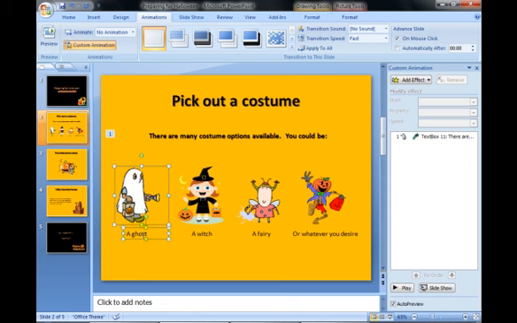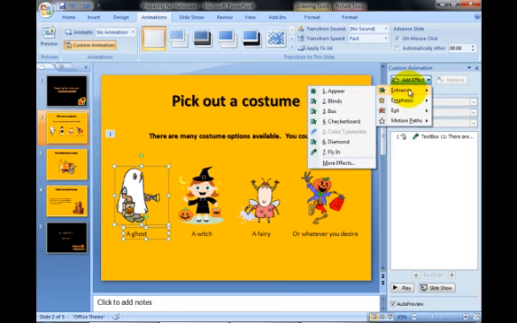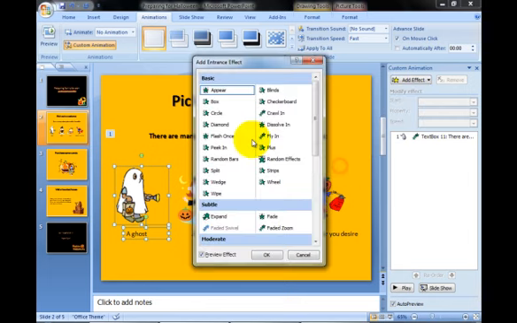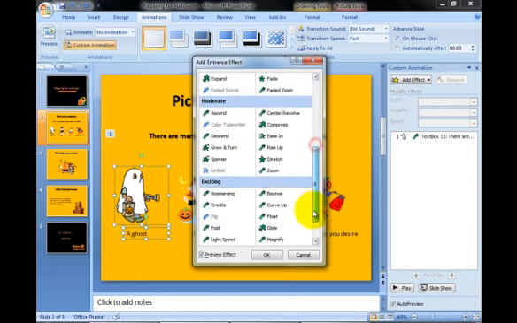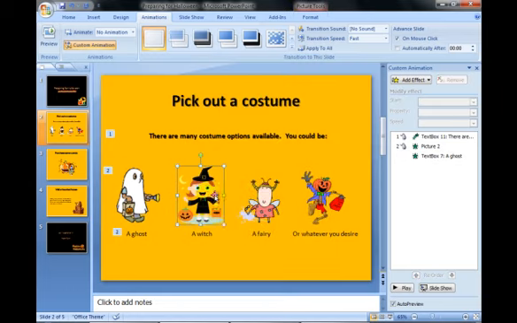For the next one, I want not only the image to come in, but the text beneath it. And this will happen when I click with my mouse or use my arrow keys. So I'm going to click on the first one, press and hold my Shift key, and click on the second one. And for this, I'm going to use Entrance and Appear. If that is not present in my list box, I can click on More Effects and find many more options available. So I'll go with Appear there.